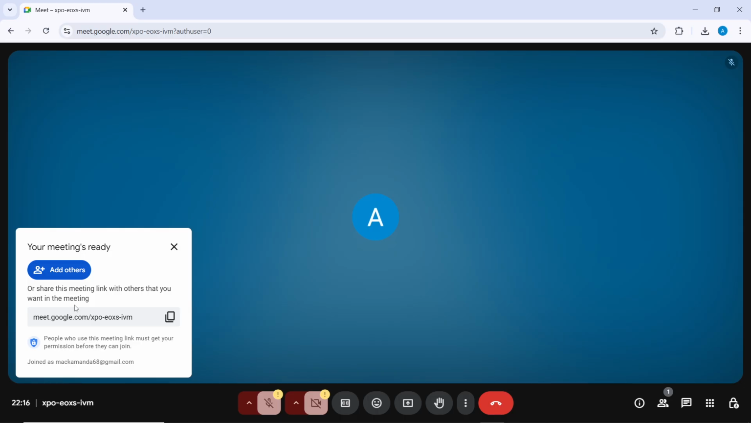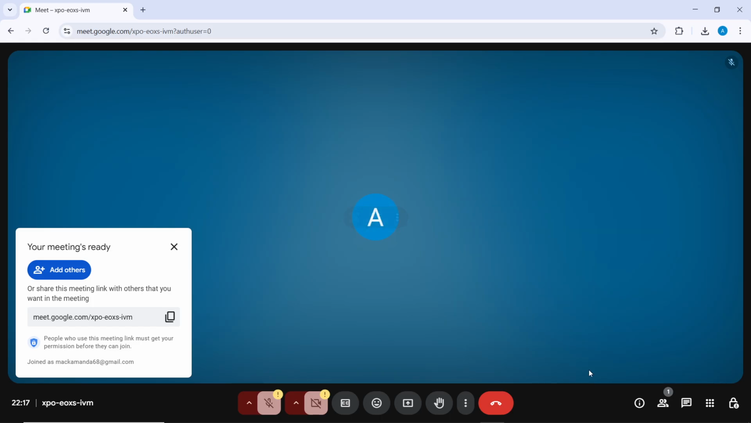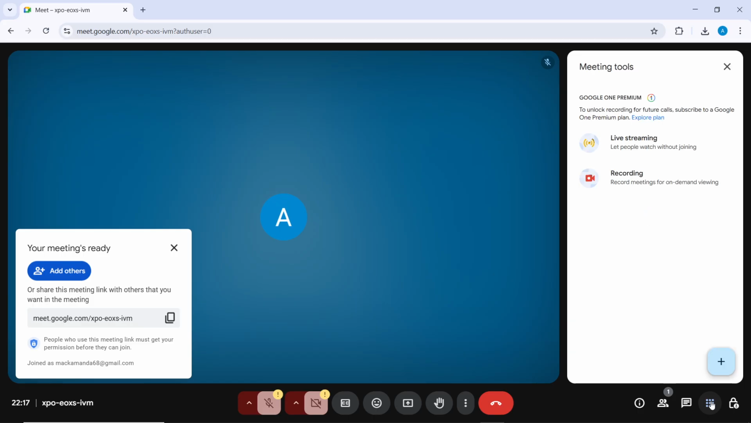So in the meeting window, go ahead and click on the three vertical dots, more options, in the bottom right corner. Then here, you're going to see full layout, full screen, background and effects, but you're supposed to see one option which is not here, and that is whiteboard. So let's see how we can integrate it. Head over to meeting tools and integrate the whiteboard feature.